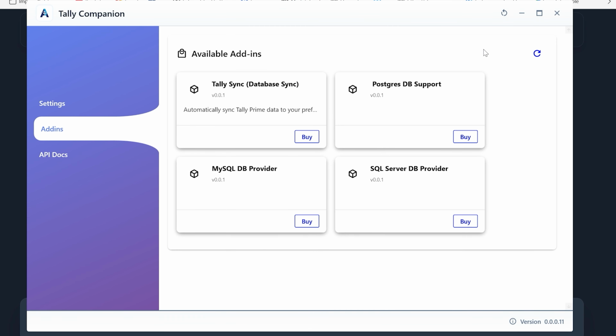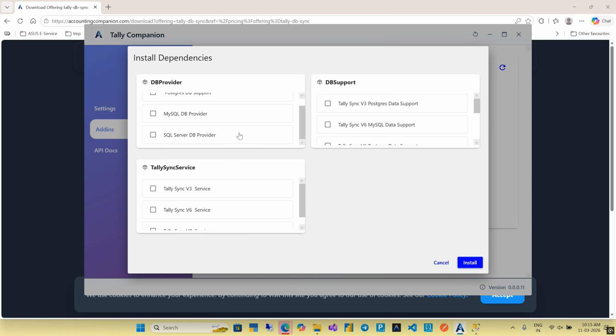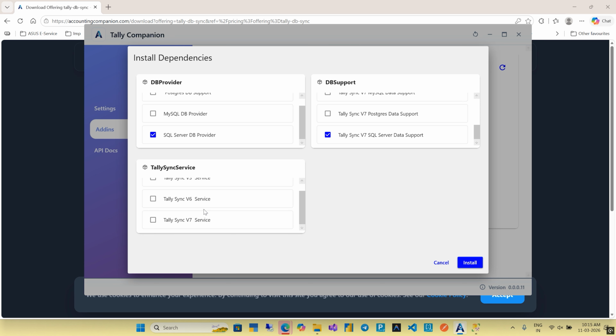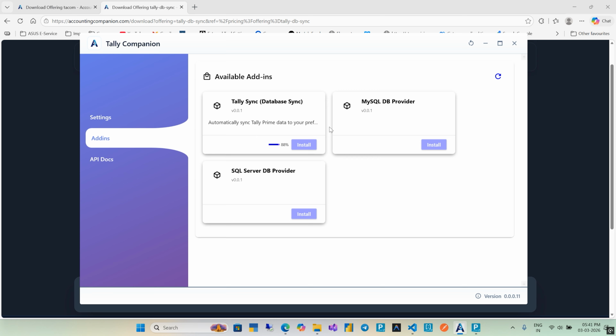Return to the app and click on Refresh. Now you will be able to see the Install button. Click on Install. It will open a pop-up where you can install dependencies based on your Tally version and database type. Since we are targeting SQL Server and Tally version 7, select SQL Server DB support from DB provider. Then select Tally Sync v7 SQL Server support and select Tally Sync version 7 service from Sync service. Click Install. This will install all 3 add-ins plus the main add-in.